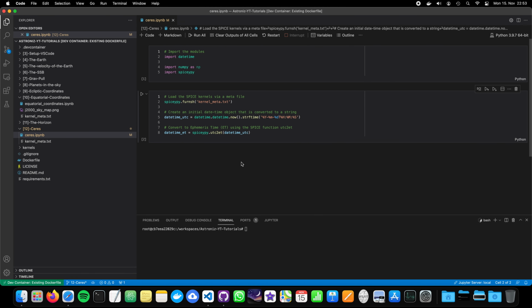orbital elements. And for this, we have a new folder in our GitHub repository, namely Ceres. There is also a Jupyter notebook where I already prepared 2 small cells, and also a kernel meta file with some SPICE kernels. There are also 2 new SPICE kernels in the repository that we will cover today.